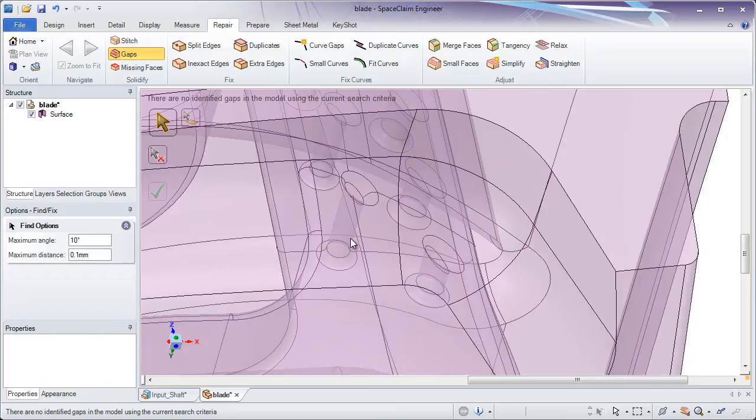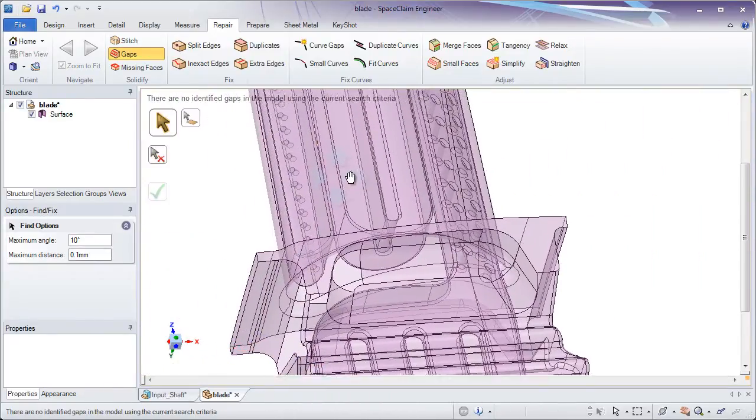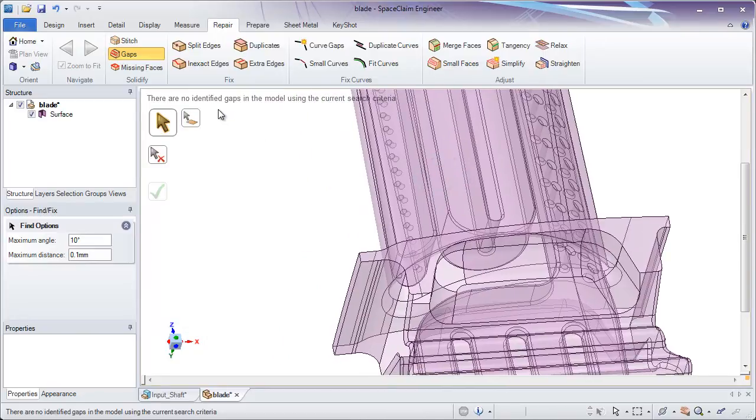When there's no more gaps in the model, the status message will tell you in the upper left-hand corner of the window or the lower left-hand corner of your screen.